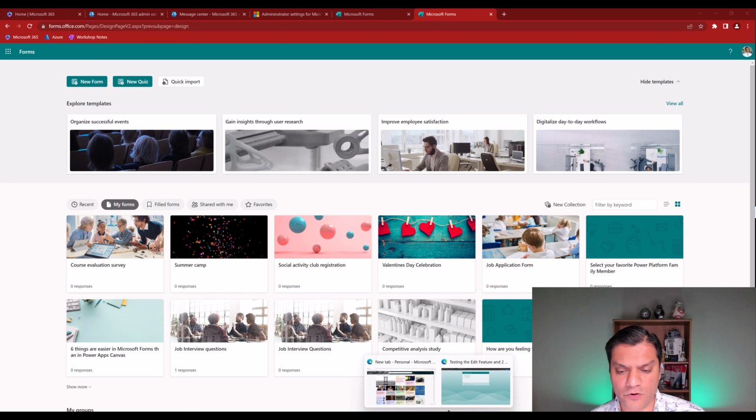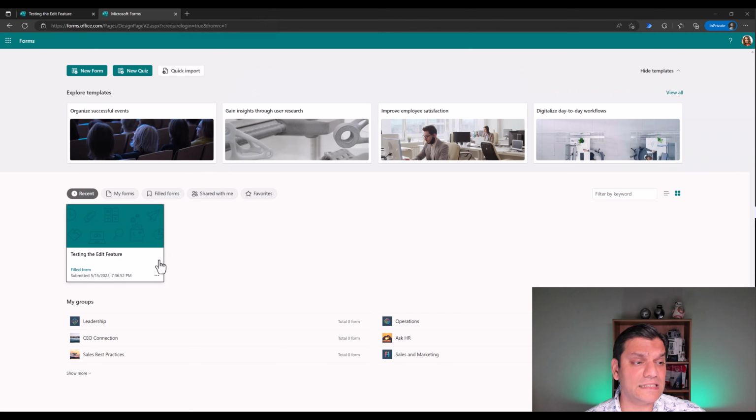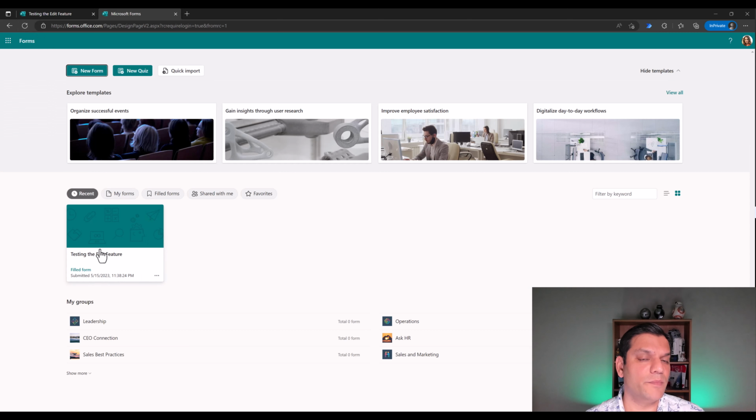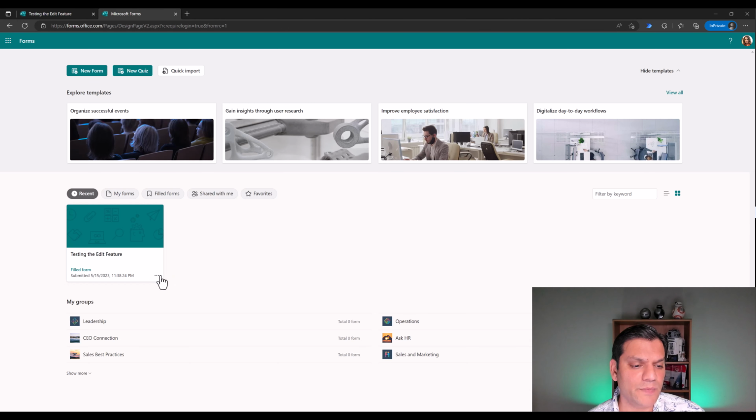If I go back now to this original location, which was the place where the anonymous person filled it in, and I remove the form, they still see it in their area here. Even if I refresh it, it still shows up. But if I go and open it, it says this form doesn't exist. So afterwards, the anonymous person can click on this ellipsis and say remove from my recent.